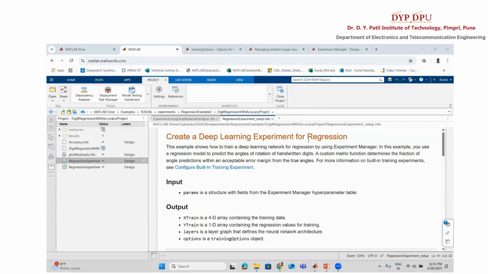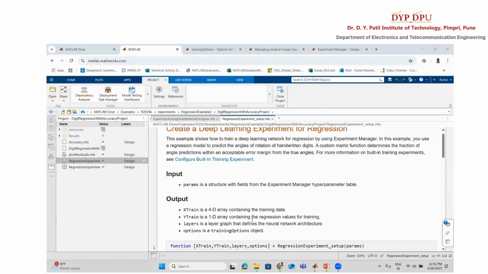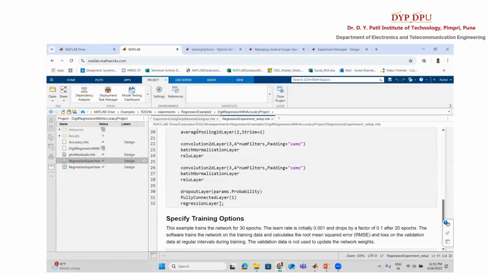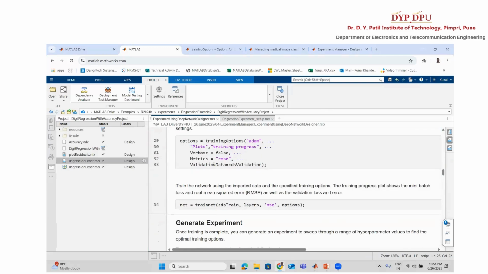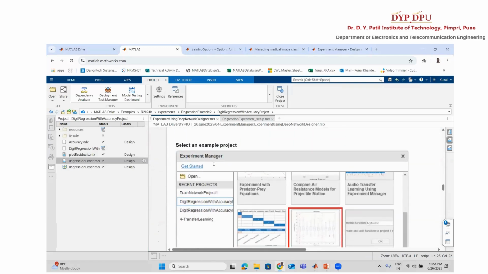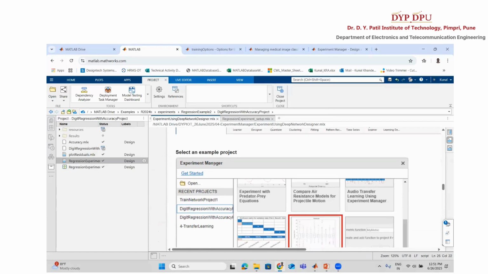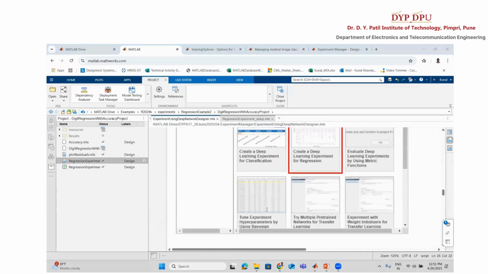Once you have closed the project, go to the Experiment Manager app and search for the sample code, as shown over here in the script which I have shared. Then you need to click on that, and it will get opened.